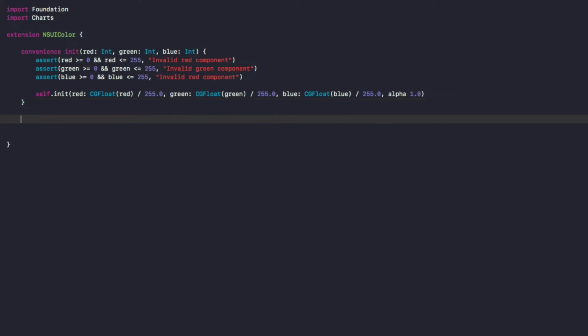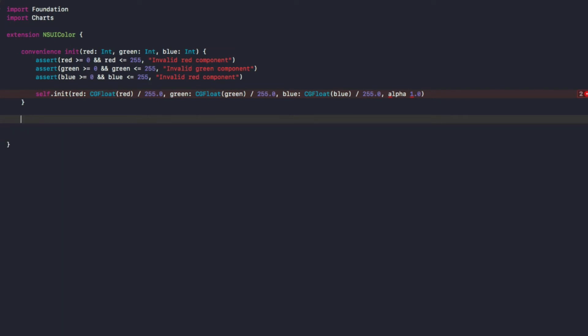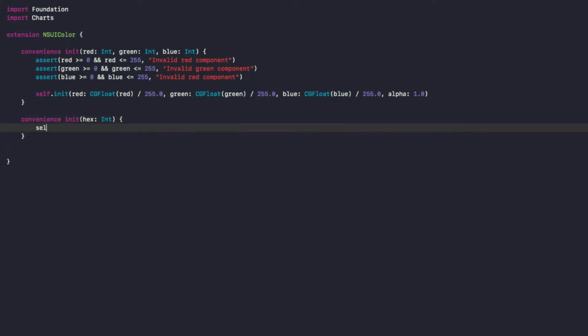This way, you can initialize the color by passing in the hex values for each red, green, and blue individually. But we're going to create another one where you pass in the whole hex value straight away. To do this, we do convenience init. And just quickly, on the alpha, I missed a colon right there. Okay, so for the hex one, we do convenience init once again, passing the hex value as an integer. And we'll do self.init.